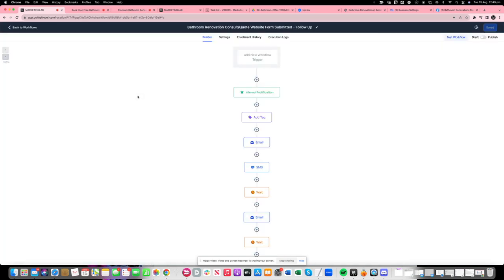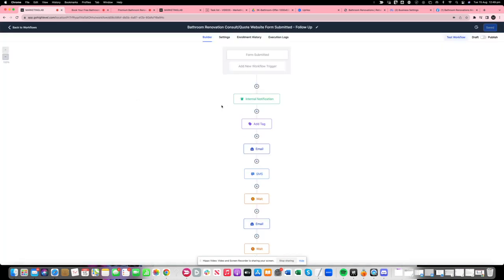this is a follow-up sequence that a prospective lead will get once a form is submitted. What you will get is an internal notification. On your mobile phone, you'll get an SMS saying so-and-so has submitted their details, and you'll get a brief rundown of their name, their email, their phone number, and all the different fields that we request in that form.